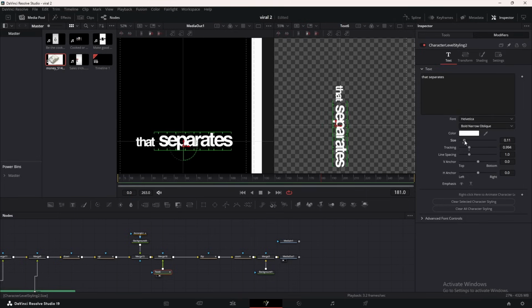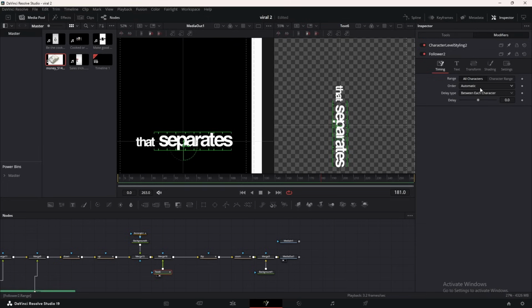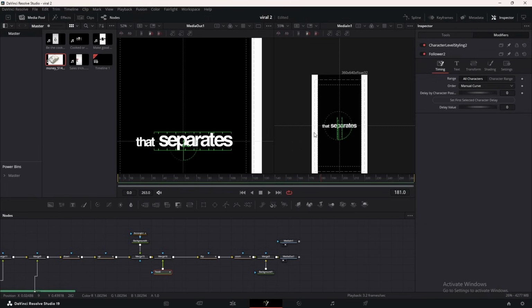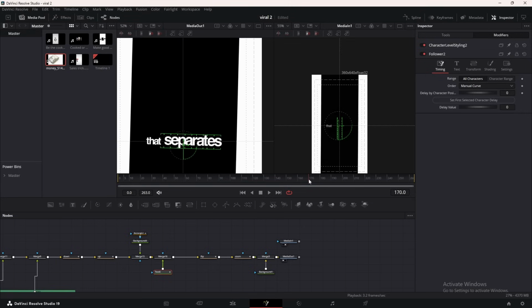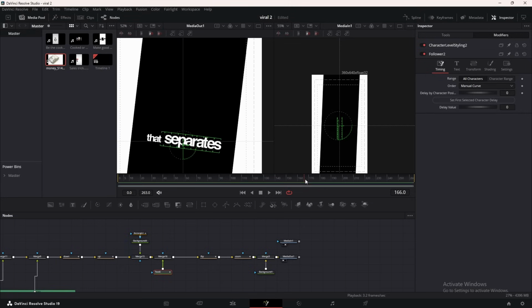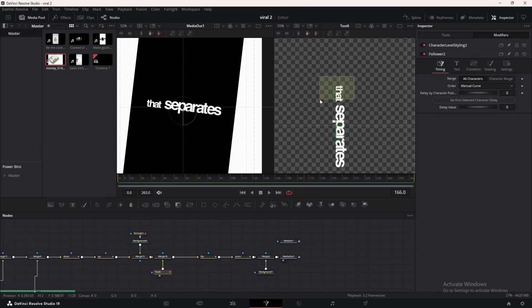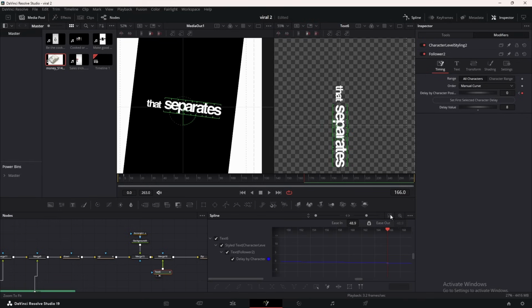After that, right-click in the text input in the inspector and press Follower. Change the order to Manual Curve again. Then go to the frame where you want this text animation to start, maybe around frame 170 as the bar settles. Go to the Manual Curve Timing section. Select the first word, "that", set a keyframe for Delay by Character at 0, and press the button. Then, increase the value of delay to 8 as before. Select the second word, "separates", and press the button again. Now go and open the spline editor, select the follower delay keyframes, and press the stepped curve button again.